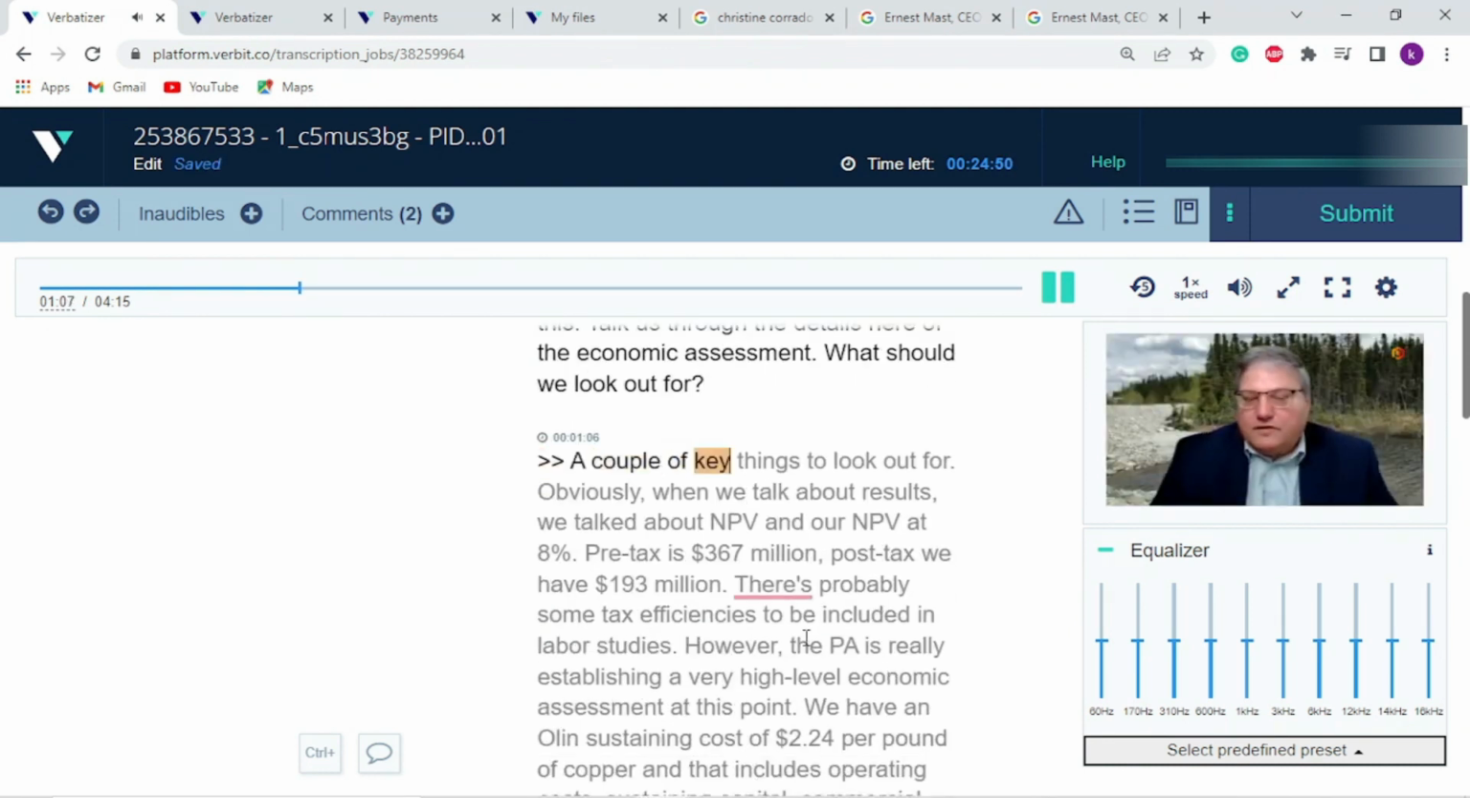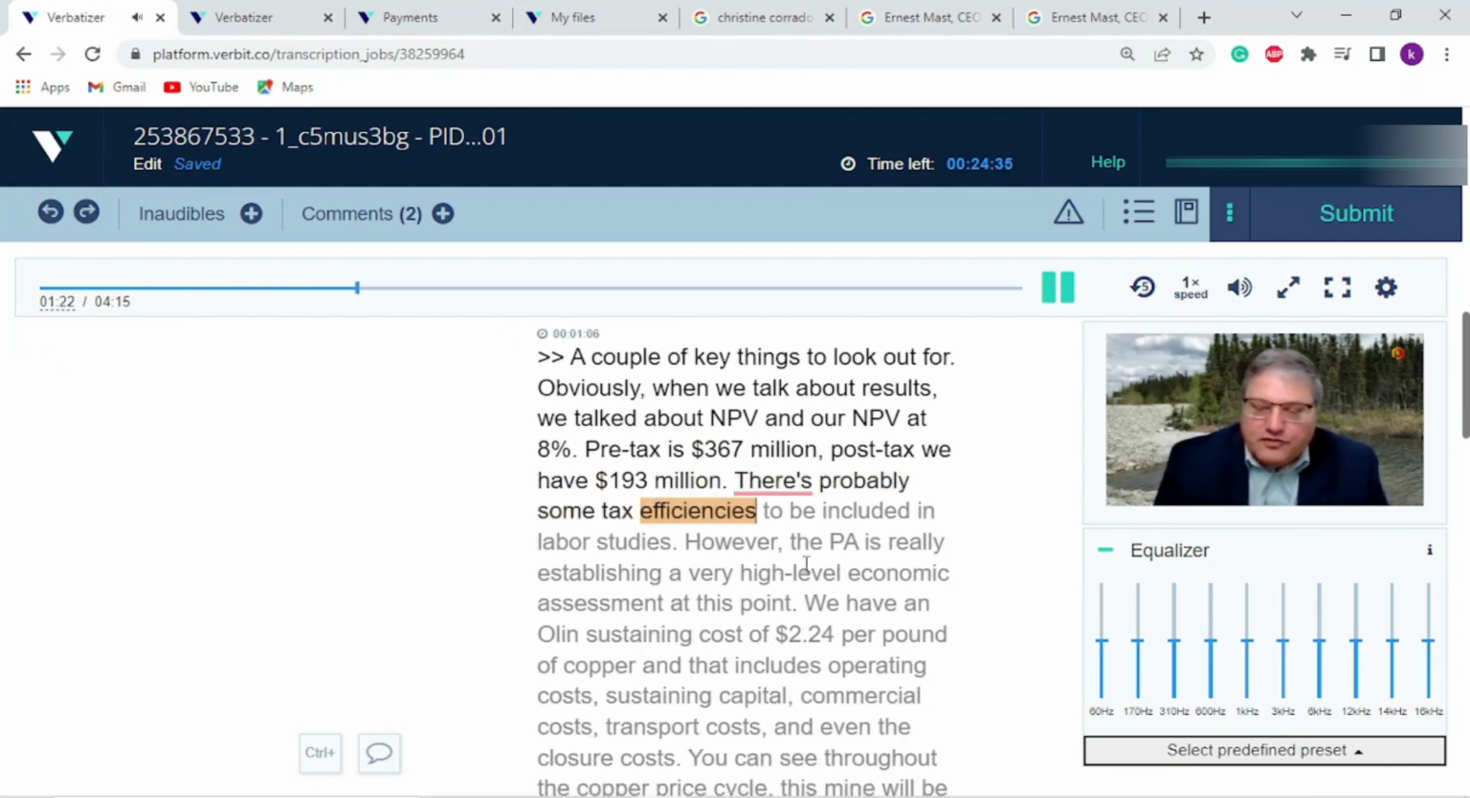So a couple of key things to look out for. Obviously, when we talk about results, we talk about NPV, and our NPV at 8% pre-tax is $367 million. Post-tax, we have $193 million. There's probably some tax efficiencies to be included in later studies. However, the PEA is really establishing a very high-level economic assessment at this point.